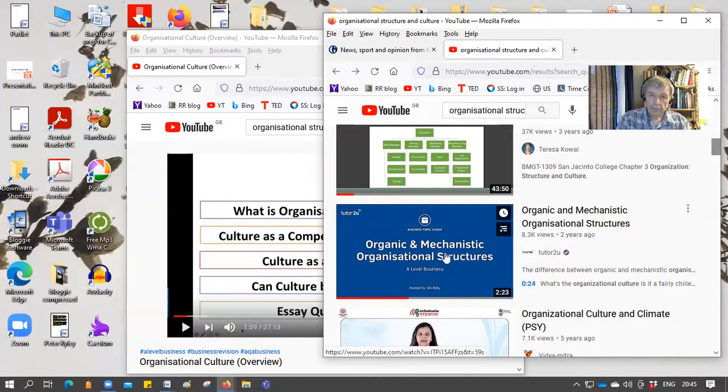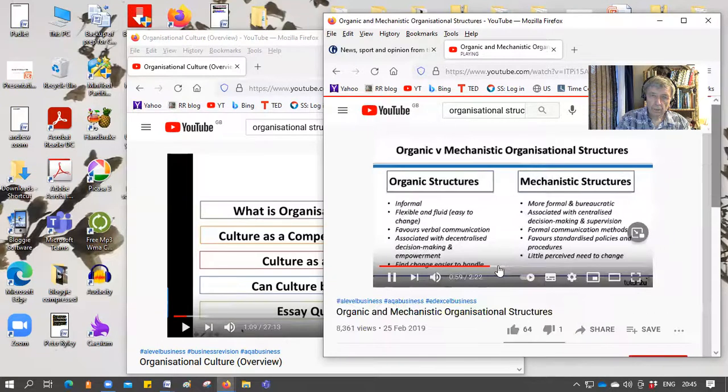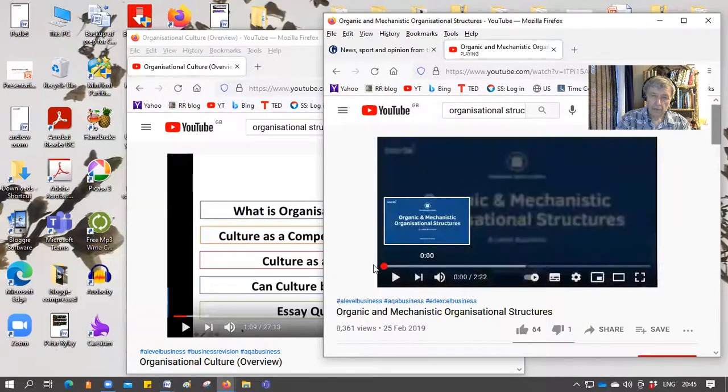Okay, this is a thing that I found subsequently. Again, very short. So this is the second thing I looked at. Don't know anything about this outfit, Tutor2u, but 2 minutes I can afford 2 minutes. Let's see what happens. I'd already played it there.